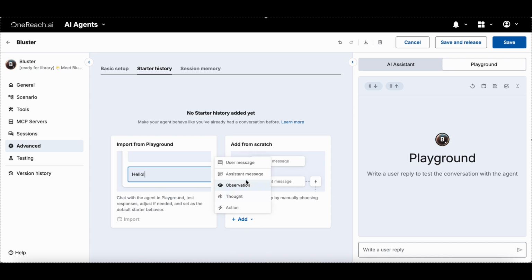These include user message, simulates what a user might say first, helps frame realistic responses. Assistant message, predefined reply from the agent, great for welcome messages. Thought, internal logic or planning the agent does before interacting. Observation, background information or facts available to the agent. Action, optional commands the agent runs before interaction starts.